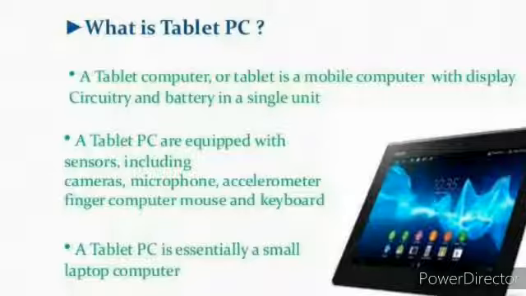A tablet PC is essentially a small laptop computer. It works simply by touching the screen. A tablet computer can be carried while traveling. It can also work on a battery.